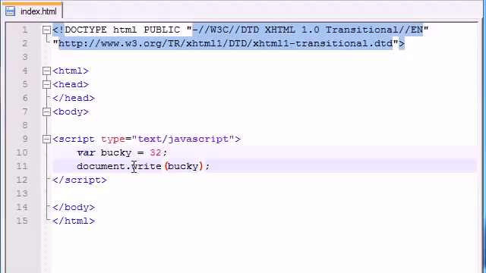Another thing I want to mention is you just can't use any symbols and letters you want. You need to start your variable name with a letter or an underscore. So since Bucky starts with a letter, you can also start it with an underscore. That would be valid, but you can't start it with like an and sign or a percentage sign or anything like that. It needs to start with an underscore or a letter.